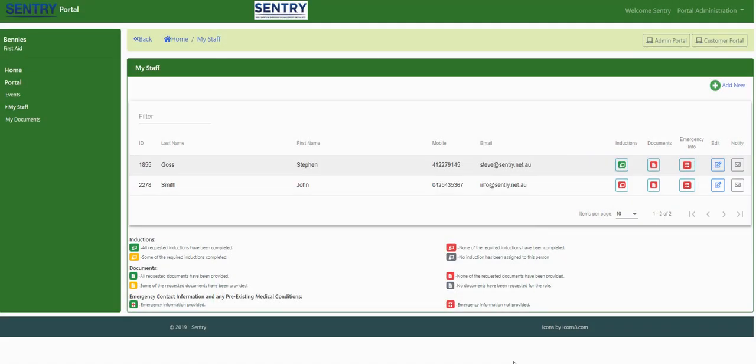So once you've added an individual to this list of staff, just by way of familiarity here, you'll see some colour coding buttons over here, mirrored by the legend or the descriptors down here about the status of those particular documents. So you'll see inductions correspond to this column here, documents correspond to this column here, and also the emergency contact information. Once the emergency contact information is uploaded, that icon here changes from red background to green background.